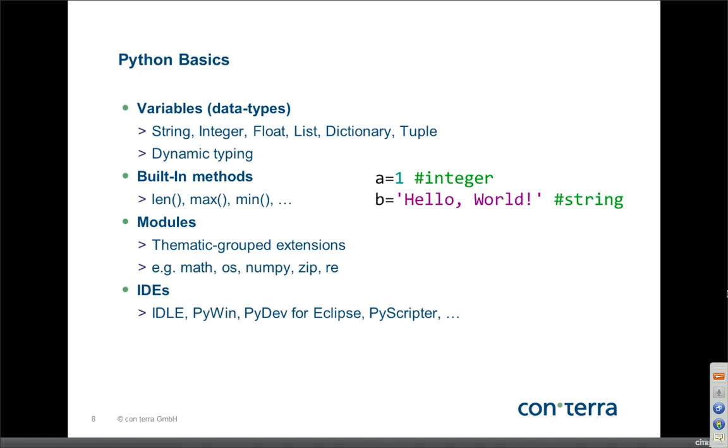And there are maybe hundreds of modules. For example, a math module for doing math calculations, the os module for operating system tasks, which we will see in our first sample, zip, or re for regular expressions. And we will learn later on that there is a module for FME too. That's called FMEObjects, and you can access all FME functionality through that module.